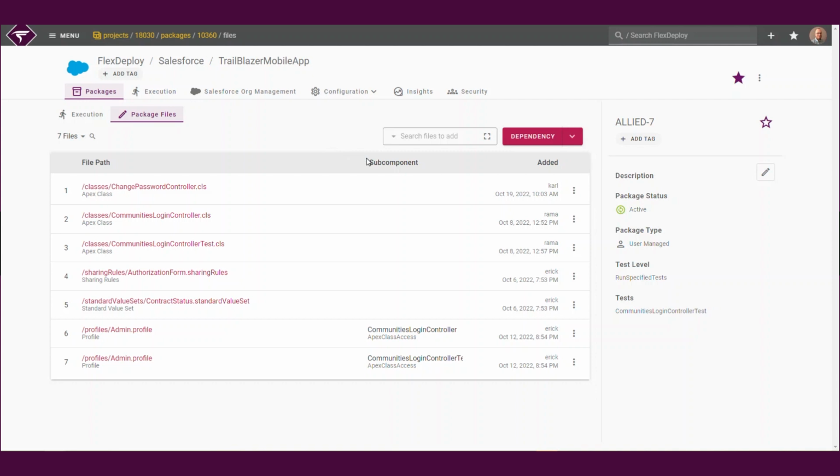We can also find dependencies and add them to the package automatically. For profiles, we can also add specific subcomponents that we need to migrate, rather than the entire profile, which may conflict with the development activities of other team members.